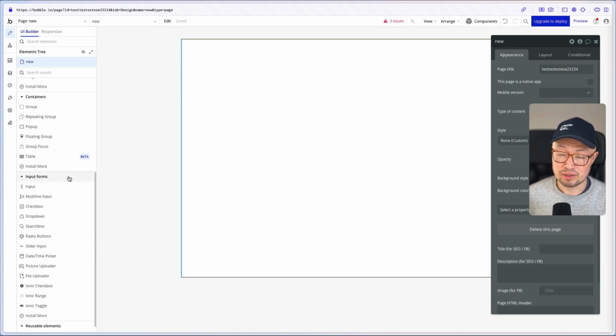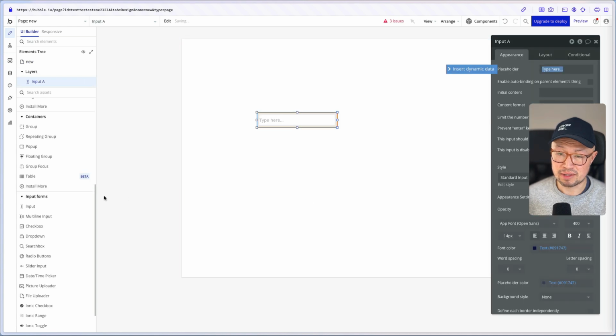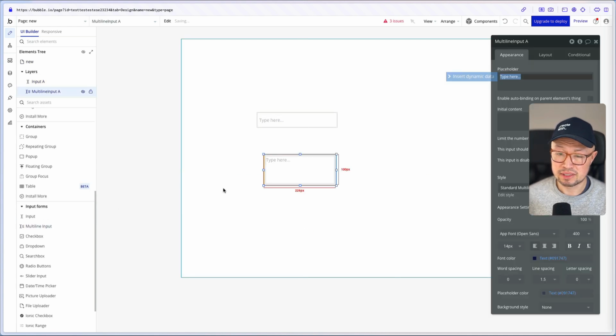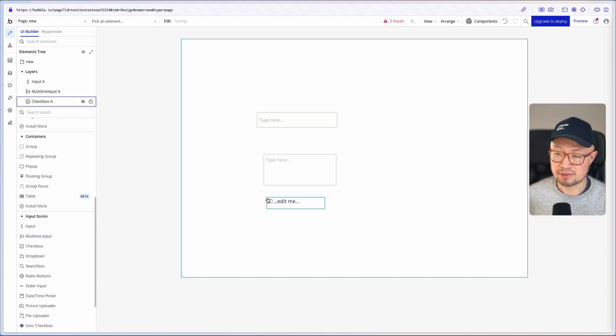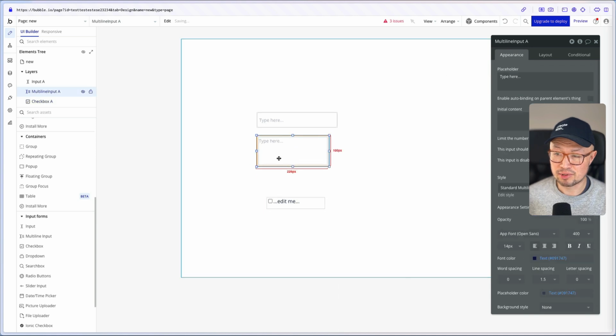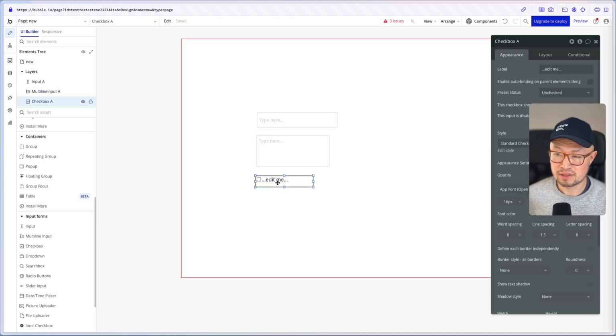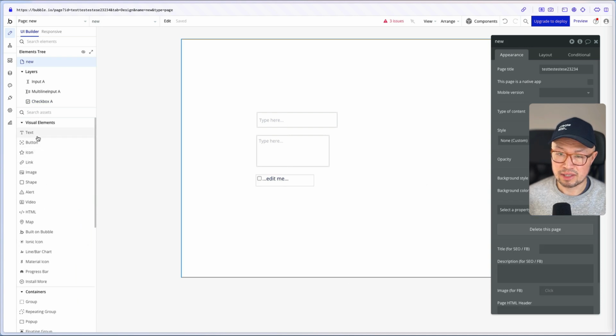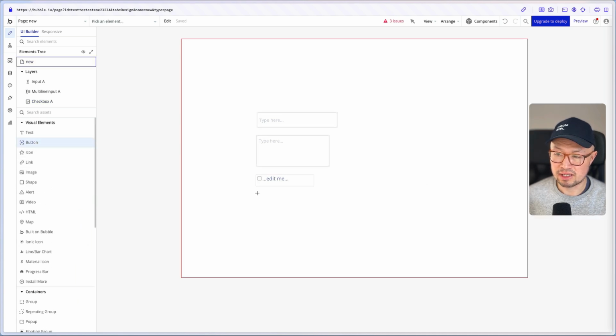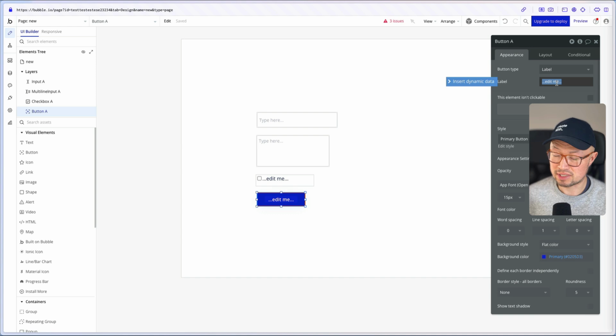your page. And then we have the all-important input forms, which is obviously where your users will be able to input information into your app. So you might just grab a standard input there, you might grab a multi-line input, you might grab a checkbox, and then of course you'll want to line them all up. And then you might grab a button at the top and drop it there, and you might want to change the name of the button to say save.